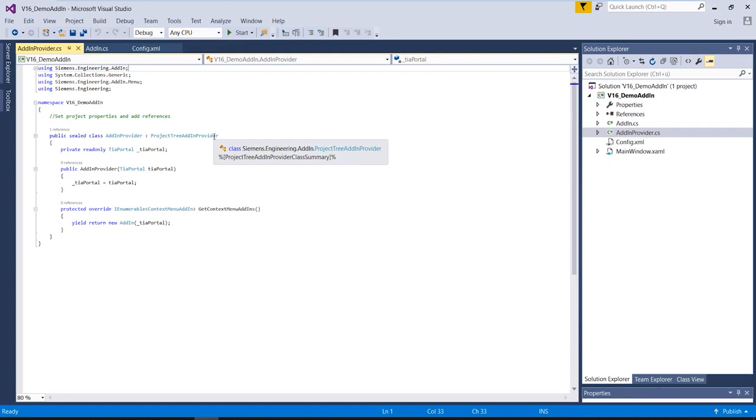This area is defined by the so-called provider. In this case, the project tree add-in provider is used. Thus, the add-in is attachable to elements in the project navigation view on the left side of TIA Portal. These providers are also available for the devices and networks view, the project library, the global libraries, and the version control interface.